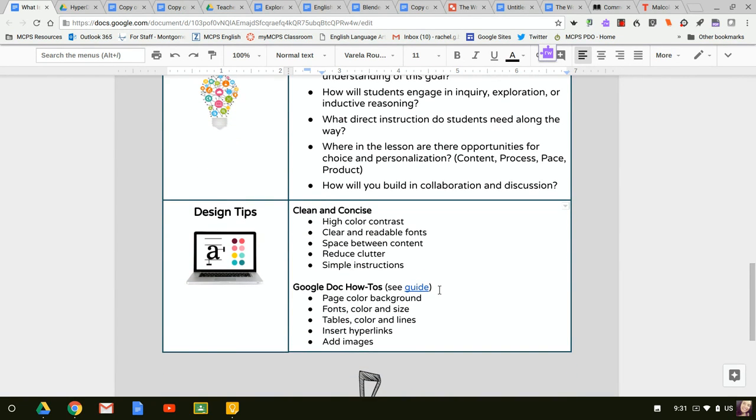Some design tips. It's really important to be clean and concise, high color contrast, clear and readable fonts, space between content, reduce clutter, simple instructions. It's very important that when students open your Hyperdoc, they're not put off by too many words, clutter, weird coloring. If you look at something and just can't make sense of it because it's too much, then your students will as well. So really think about being clear and concise.